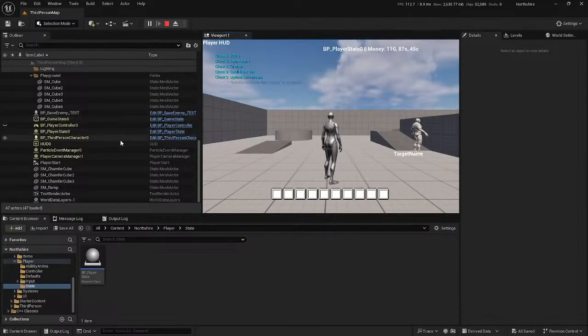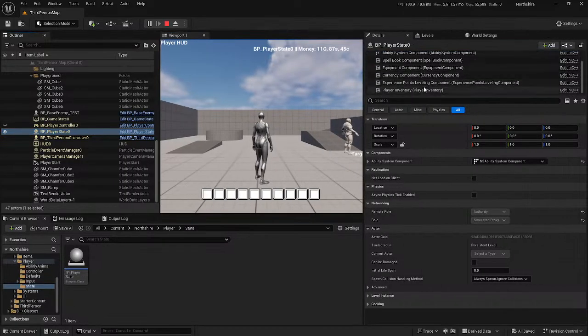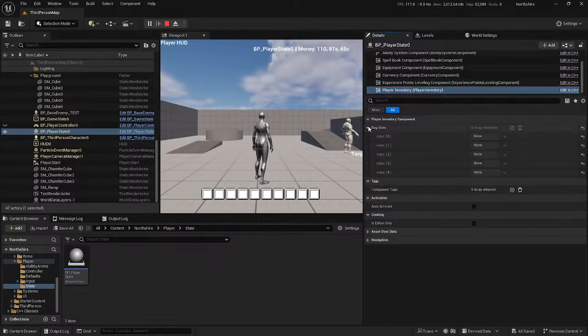All right. So here we have our client. We can check out our player state, player inventory. We have our bag slots, and we do not have an object.